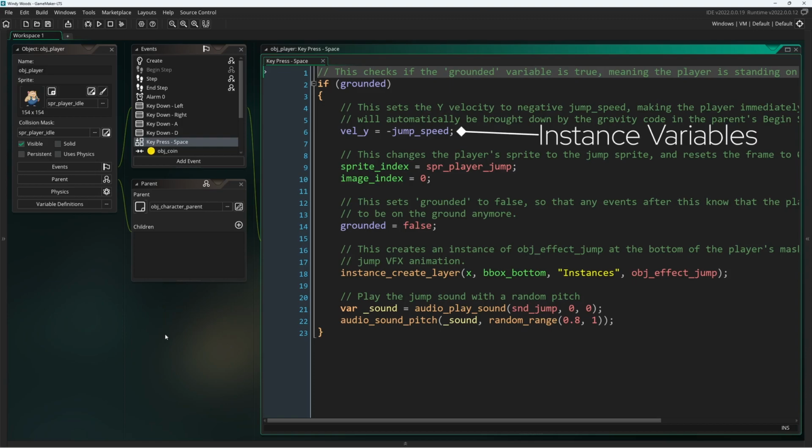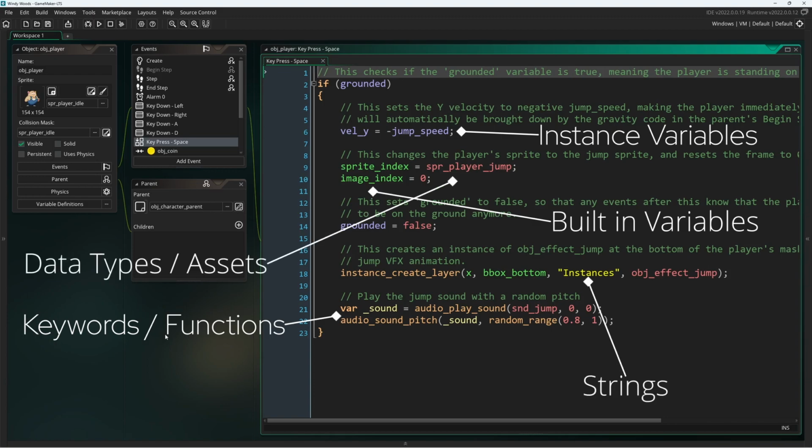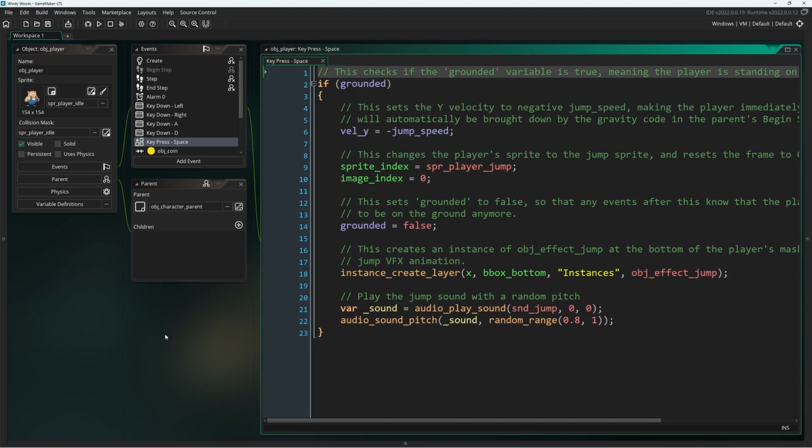Blue is for instance variables. Orange is for keywords and functions. Green is for built-in variables. Red can be for data types or assets. And yellow is for strings. To write GML code, when you want to make your game, you're going to put GML code inside of these events, and you're going to have your game execute that code and do exactly what you've told it to do.